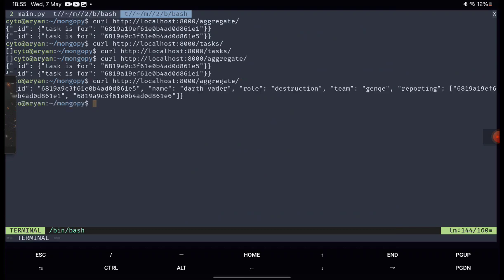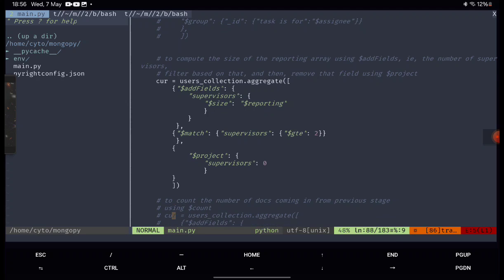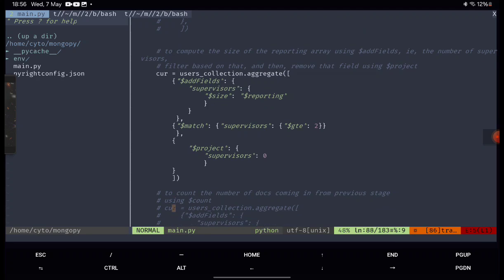yeah, so we can see that we have aggregated through the entire thing, and now it gives us the output of this. Because Darth Vader was the only person in the entire users group which has the number of supervisors greater than or equal to 2.